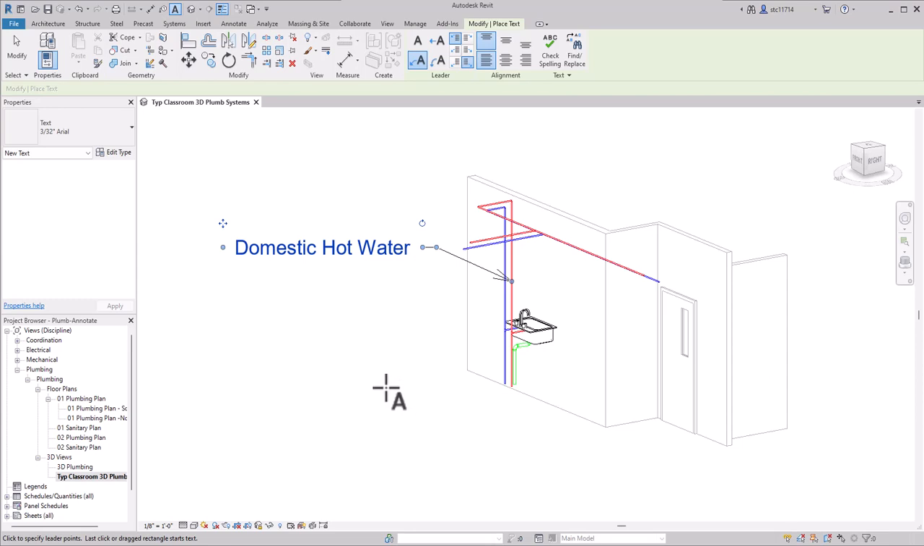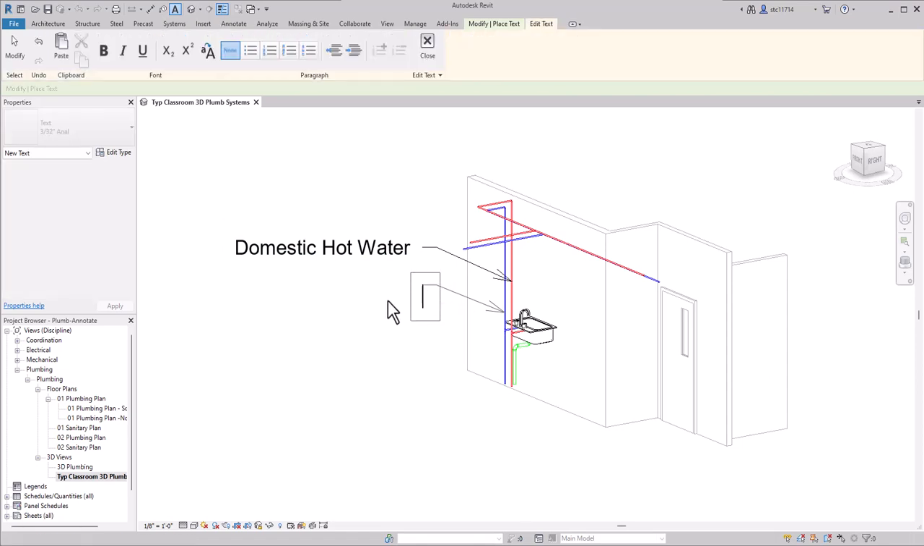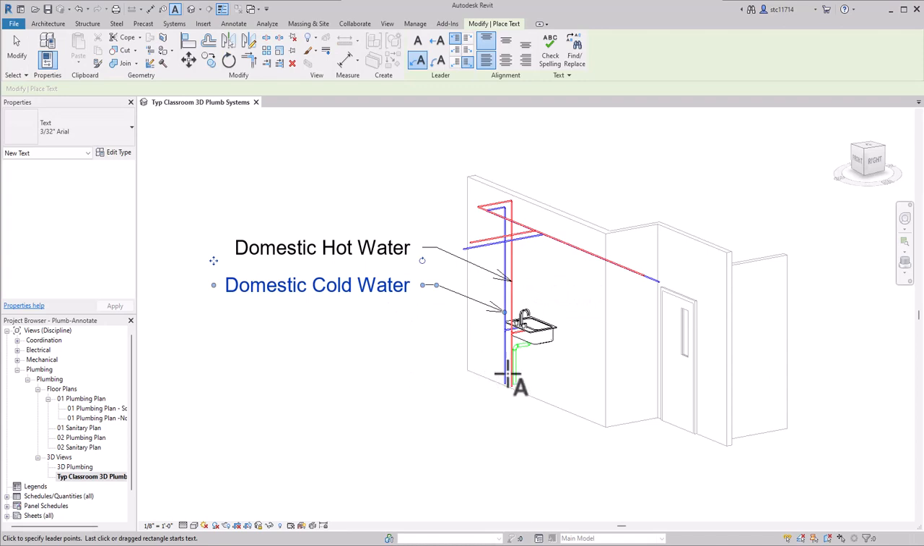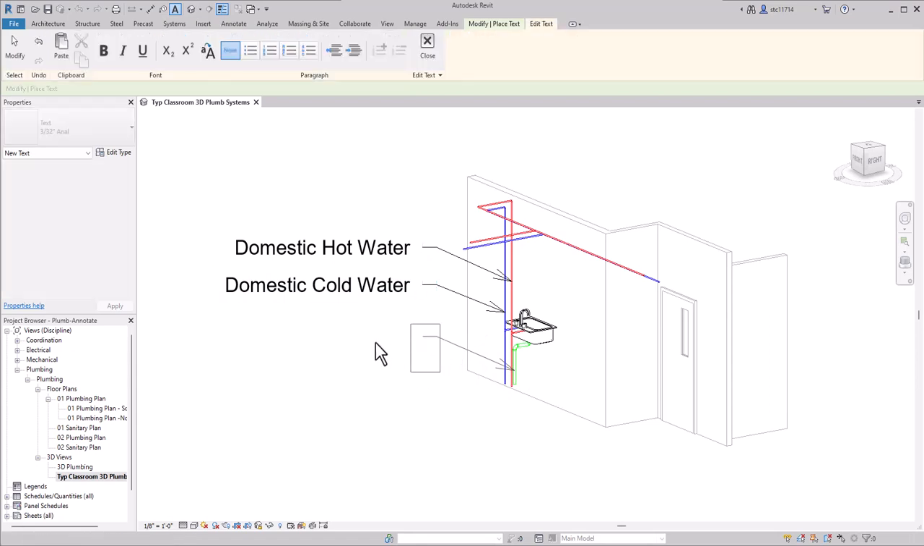I can go ahead and repeat that process to call out the others. So I'll do another one here and track off of that leader to get that looking nice and even. Then I'll have my domestic cold water. And then I'll have one more for my sanitary. Once again, tracking off of the others to get that nice and uniform.